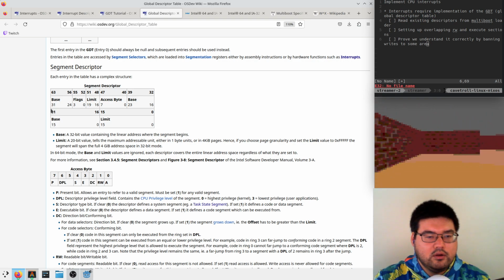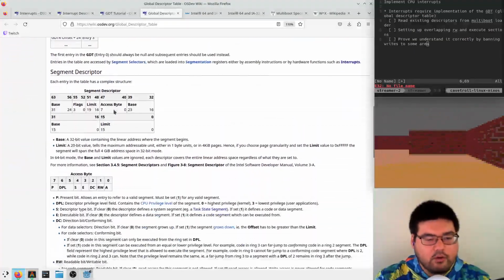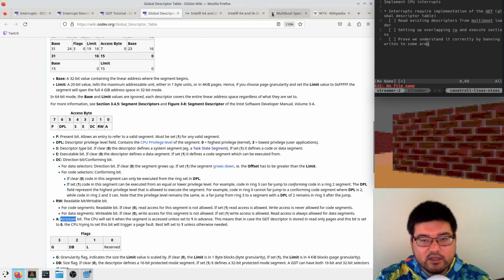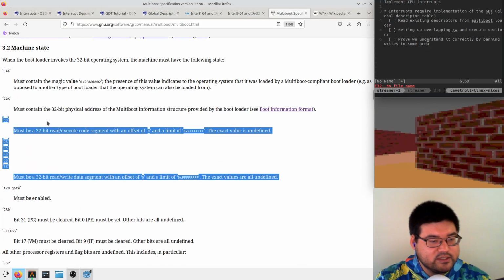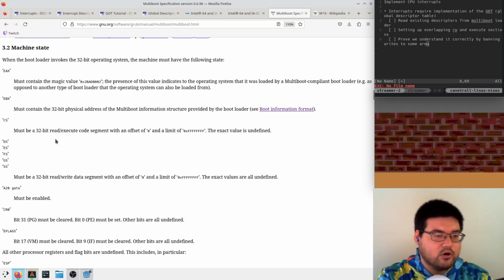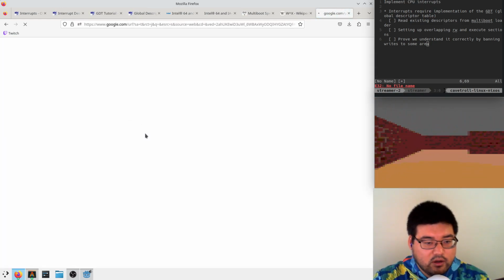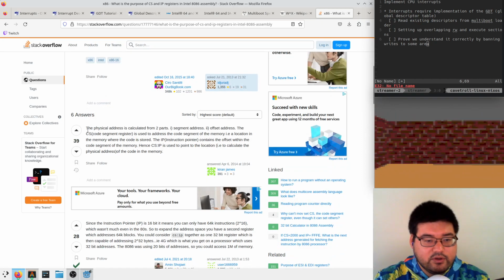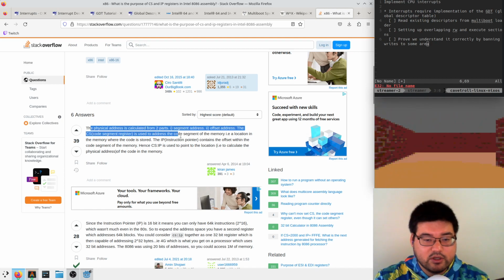And I guess we just start going at it. Oh, the other thing I wanted to understand in advance is, where is this? CS, SS, GS, FS, ES, DS. What are these? CS register x86. What is the purpose of the CS register? Physical address is calculated from segment address and offset address. The CS code segment register is used to address the code segment of the memory.